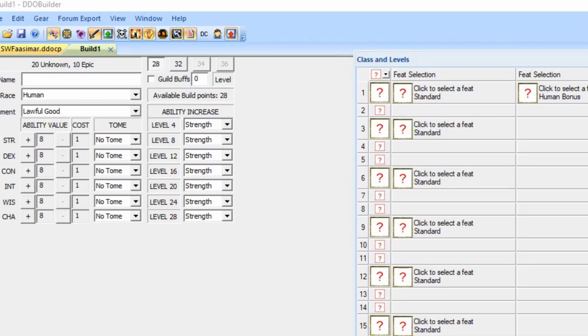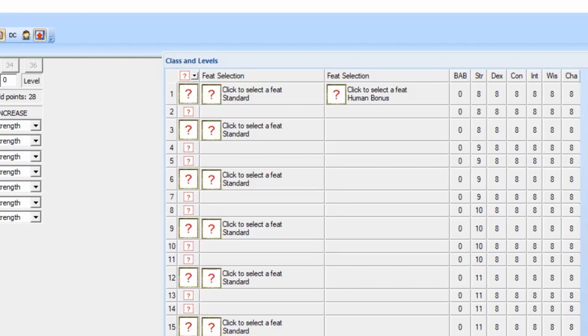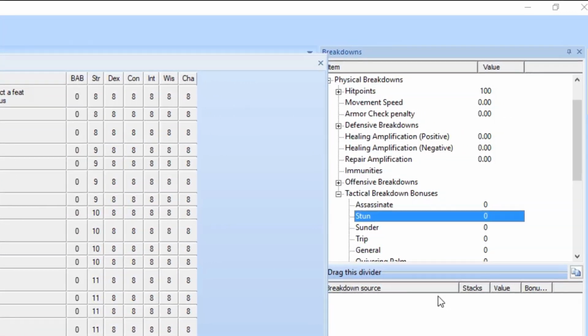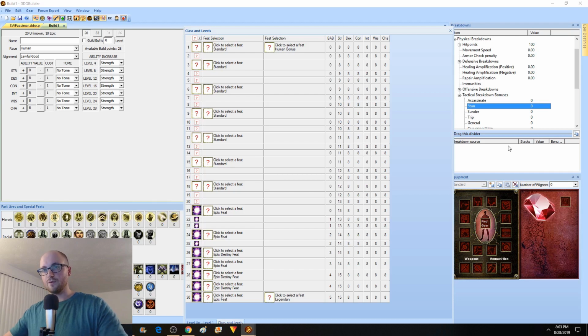Axel here. Today we're going to talk about one of the most useful third-party tools for DDO, and that is the character builder. In this video, I'll walk you through some of the basic things you can do with the character builder, and we'll talk about some of the benefits of using it and why you should use it.